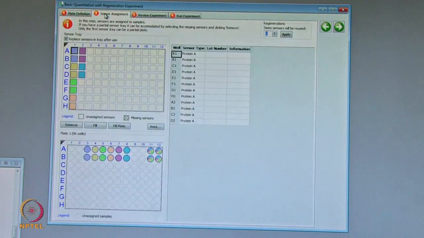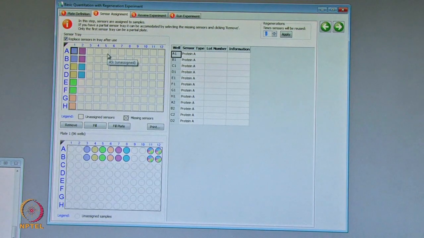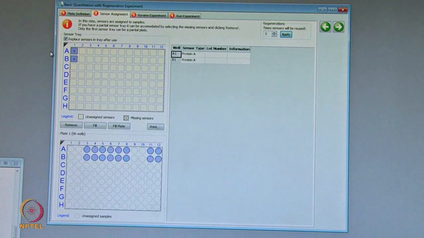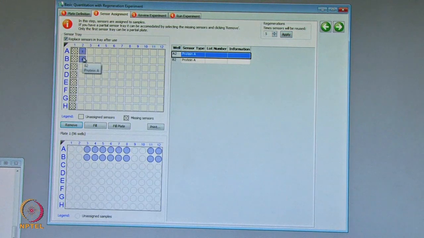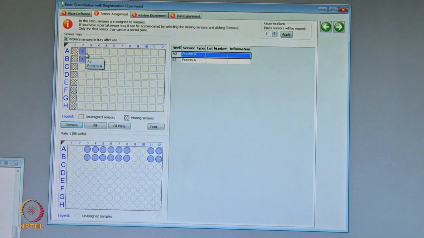In the sensor assignment it is showing so many sensors, but we are using 2 sets of sensors for acquiring all the samples. We had kept a sensor at position 1, so I will say remove. Automatically your sensor is placed at the second position. We had kept a sensor for the calibration using the PBST buffer.